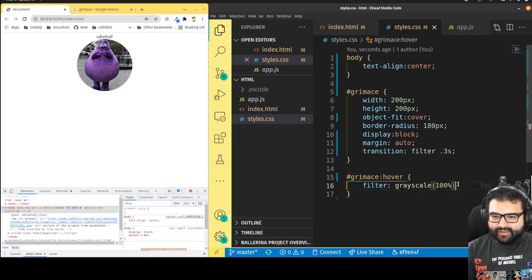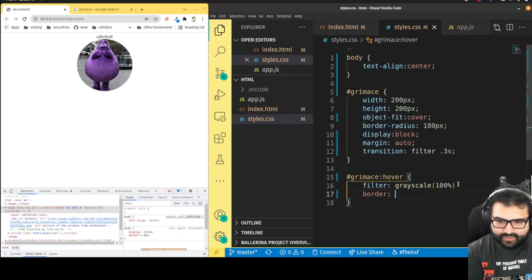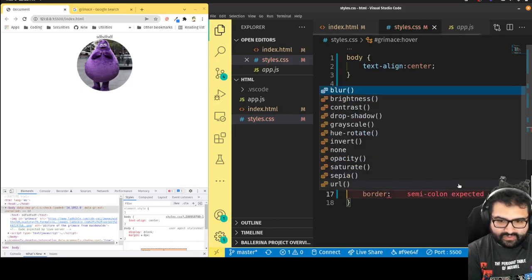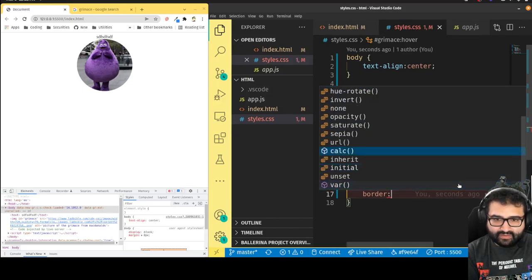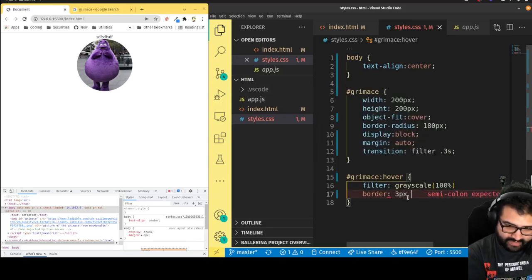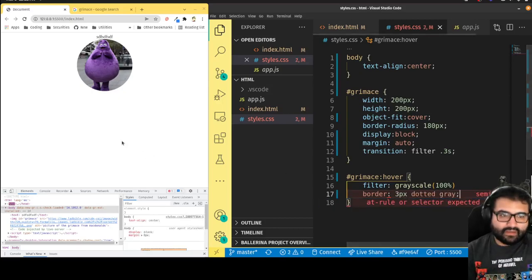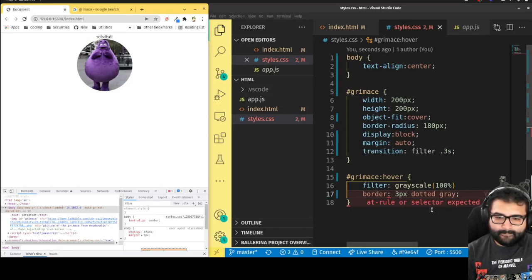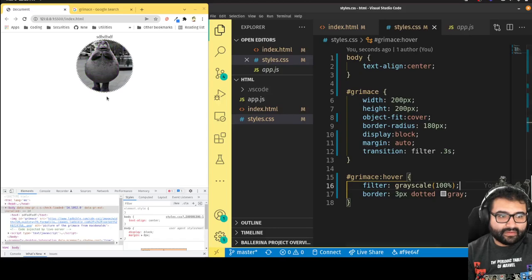Okay, and we could also add a border to it if we really wanted to. So like border, we'll say 3 pixels solid. Let's just do it this way, 3 pixels. I want to take a look at the types of lines. 3 pixels dotted. And we'll say gray. Oh, forgot to put that there. That's why I was having a problem. Okay, you see there, it puts a little border.